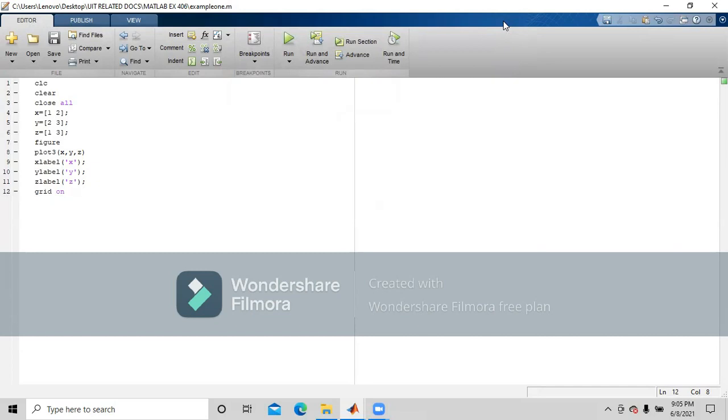So there are many other 3D functions which can be used. For instance, we can use patch, we can use meshgrid, we can use surf, contour, and surfc. Okay, so one by one we will look into all of these.